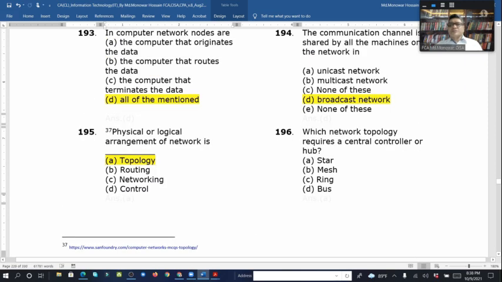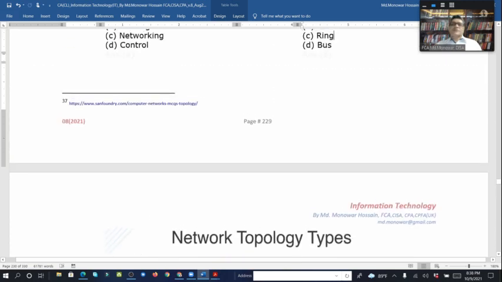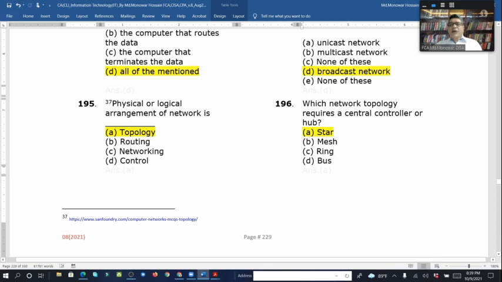Which network topology requires a central control or a hub? Answer is star. So a star network topology requires a central control or hub. Look here, this is a star. So central control requires the hub here, centrally interrelated to each other. So here, a star network topology requires a central control or hub.